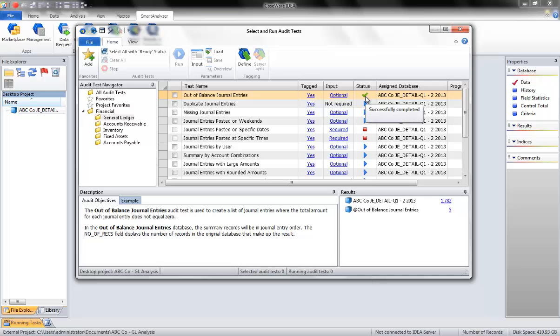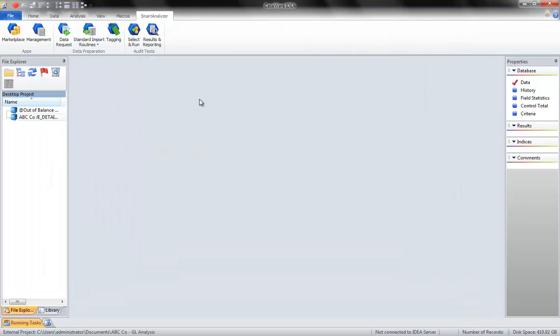The status indicator displays a green check mark indicating successful completion of your tests. At this time, simply close the Audit Test dialog box. A result file will be created in your File Explorer window prefixed with an @ symbol. Double-click the file to see the results of your test.